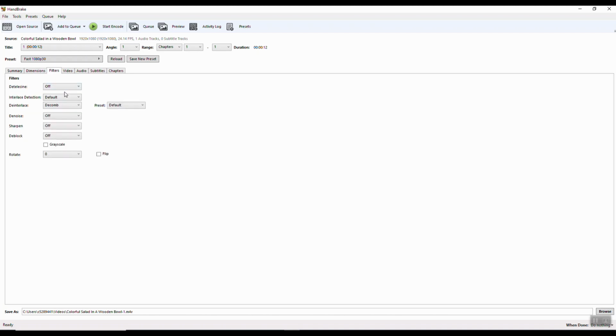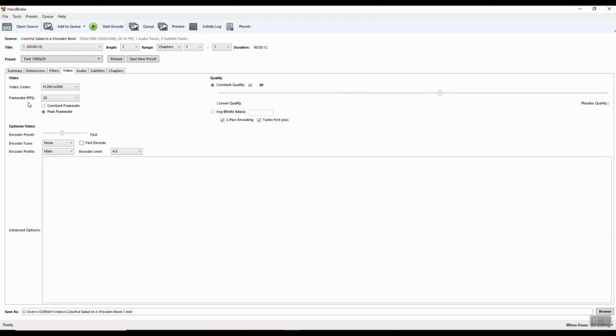Then we have the filters option here. This filters is basically to do denoising, sharpening and other stuff. So most of those things I do during video editing from my DaVinci Resolve itself. So I will not touch any of this here. Then I will go to the video option here. So we have different video codecs here. So as you can see, H.264 is the best compression video codec that we can use.